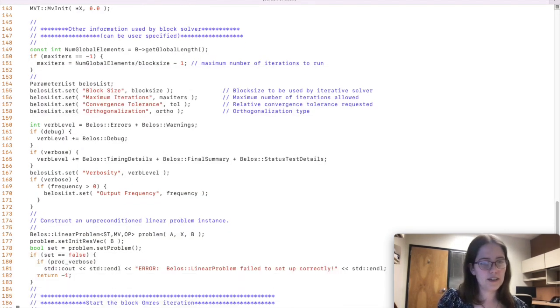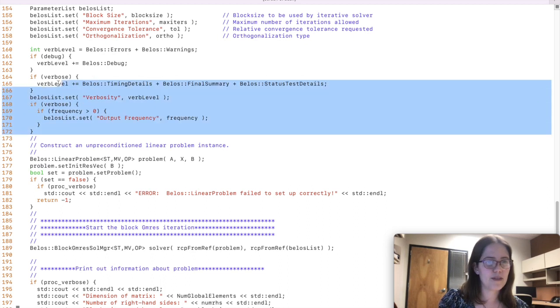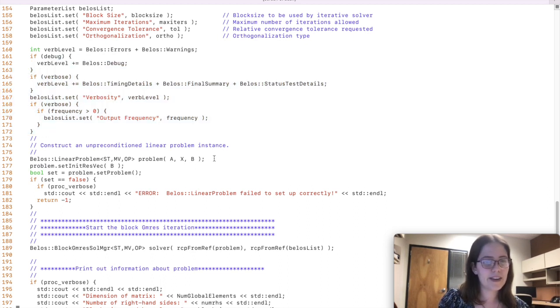Okay, so moving on a little further through our example, we've set all these parameters, we've set the output frequency. Here we finally construct our Belos linear problem. Again, that's templated on the scalar type, the MultiVector type, or Tpetra multivectors, and the operator type, which is our Tpetra CRS matrix. We're passing it our matrix A, our right-hand side B, and our solution vector X, which will also be used as an initial guess. In this case, we've set it all to zeros.